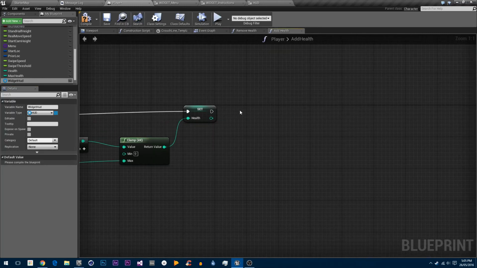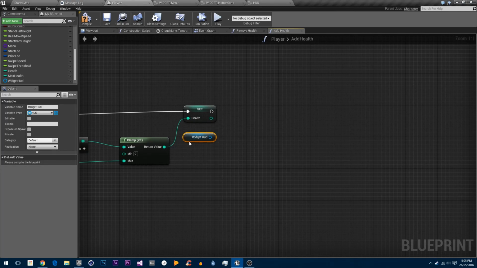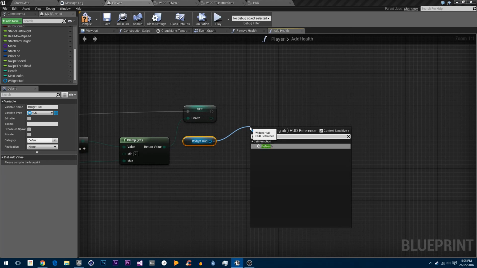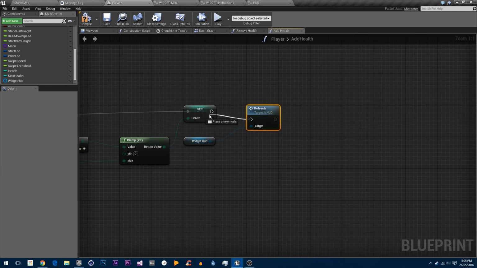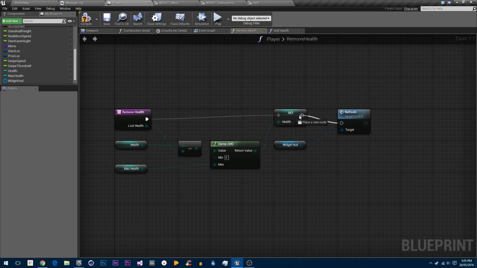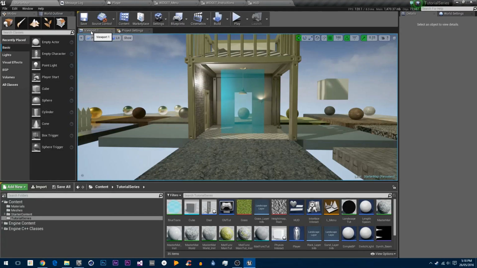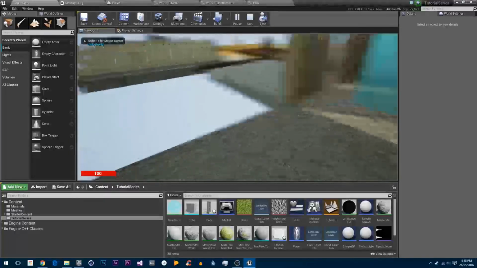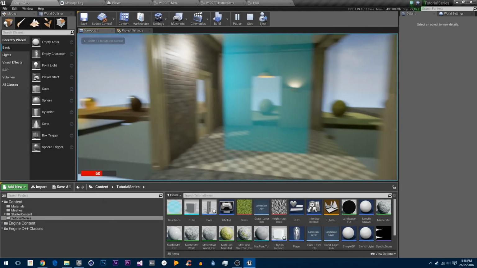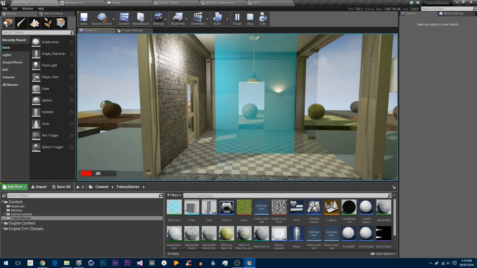And then in add health, we can get our HUD and refresh, and we'll just Control C and paste it with Control V in here, and compile and save everything. You'll see that if I left click, then our health goes down, and right clicking, our health goes up. So the system's working and everything's good.